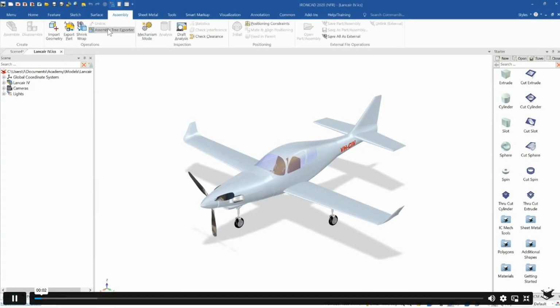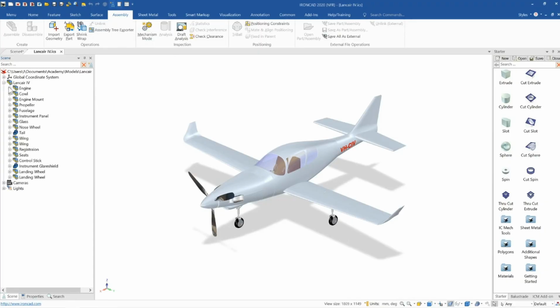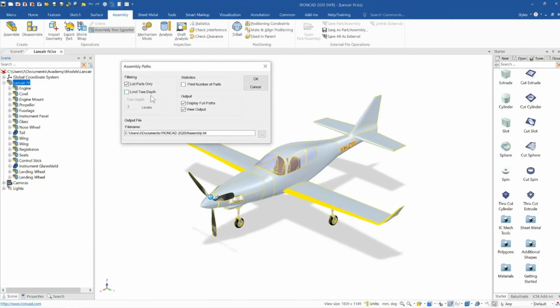The assembly tree exporter creates a text file export of all the items in your assembly tree, or a certain selection of those items. For example here, I'll click on the assembly tree exporter, and you can see we can choose the filtering. We can list the parts only and therefore not the assemblies.